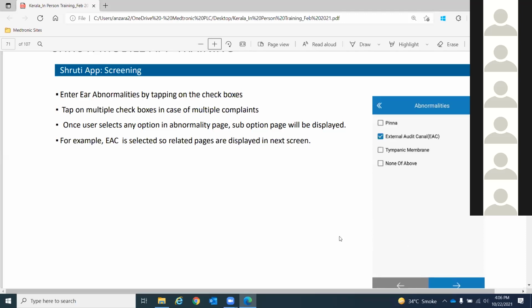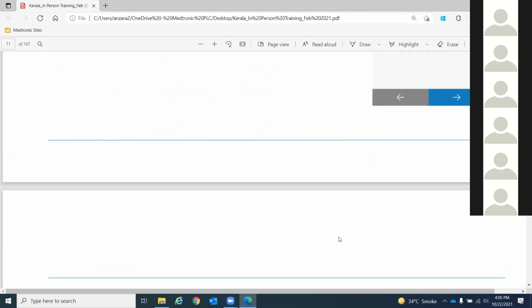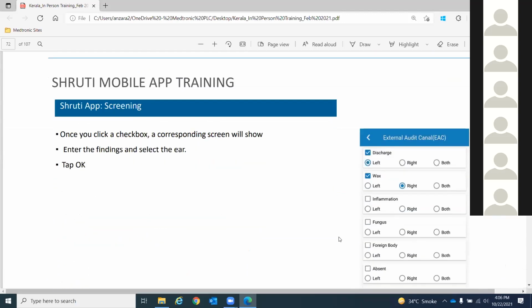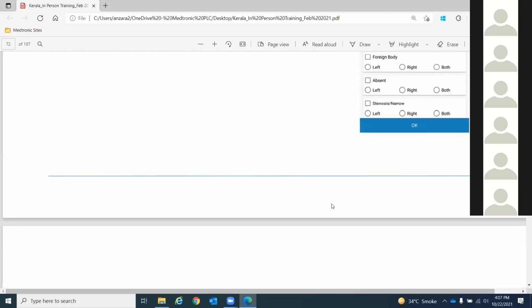After marking the abnormalities, you will proceed again by pressing this blue arrow, and then this page will appear. Suppose there was wax in the ear canal, then you'll be marking in which ear it was, right or left. After marking that, you will press the OK button.